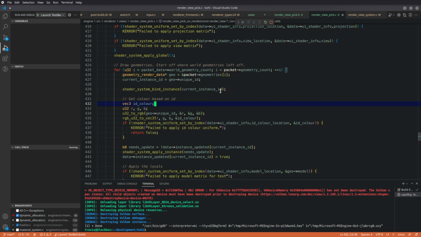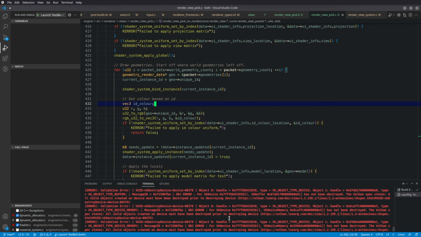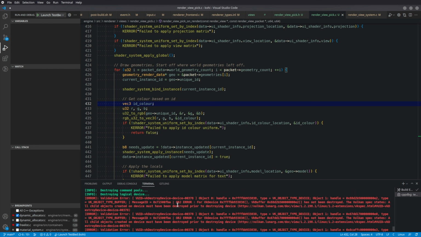Okay, so looks like we have some validation errors though. So what did I miss shutting down? Looks like we have some buffers that are not being destroyed. What buffer?